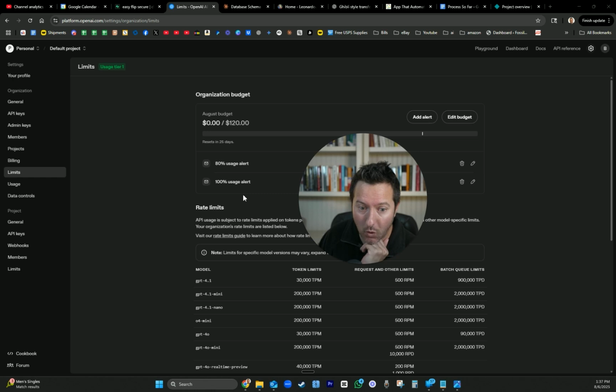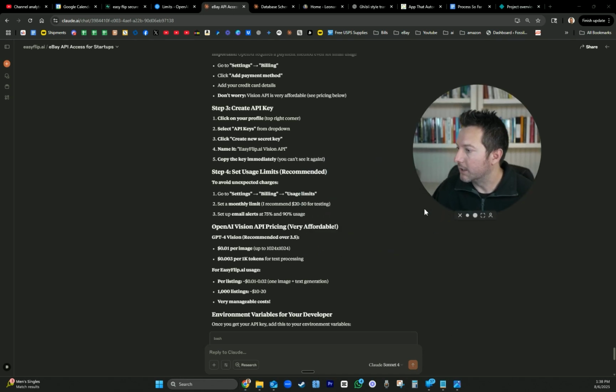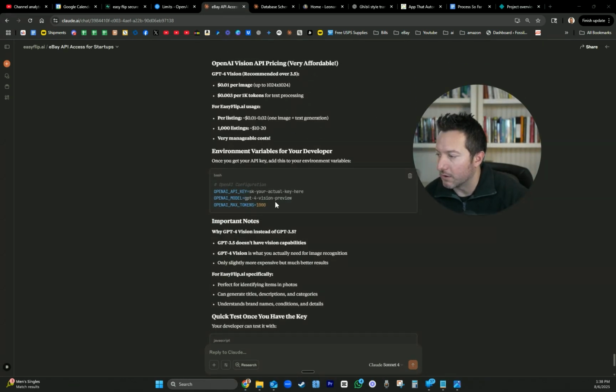So after that, OpenAI Vision API pricing is very affordable. It says 1 cent per image. That's nice. And let's see, for EasyFlip AI usage per listing. So very manageable cost, it says. So environment variables for your developer. Once you get your API key, add this to your environment variables. Okay, I don't really get that part. Bring it over here. So here we are, environment variables.